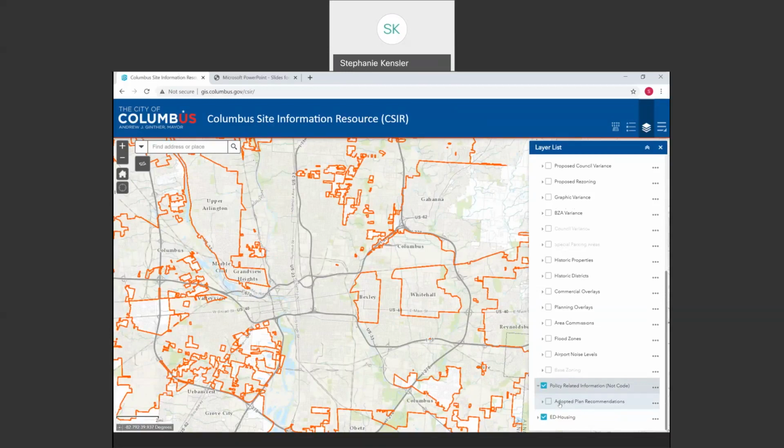So now let's switch over to looking at the search bar. The easiest way to locate a property in CSIR is to use the search bar. Using the search bar is fairly straightforward. You just click and start typing the address you're looking for. You can also click the caret next to the search bar if you want to change the parameters of your search. Say, search by intersection rather than specific address.